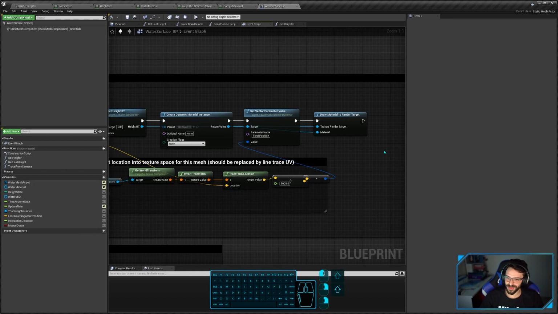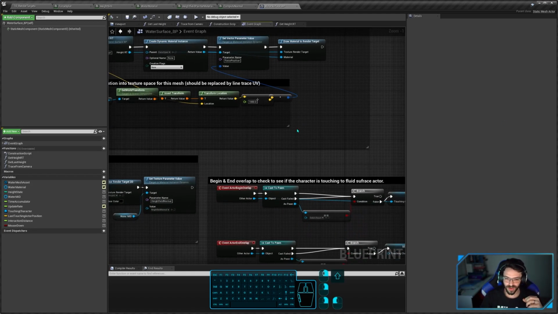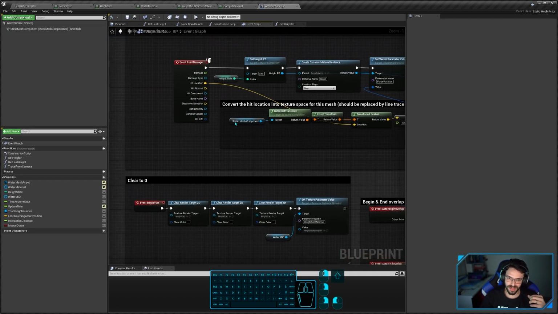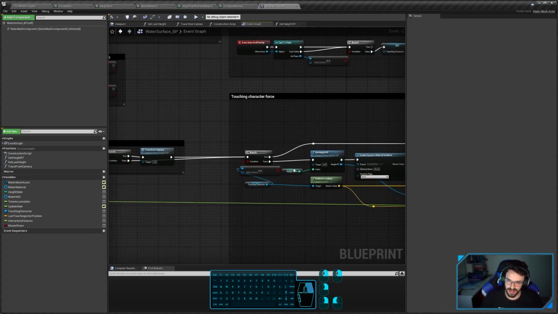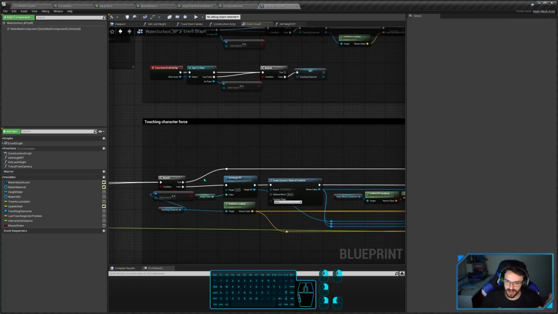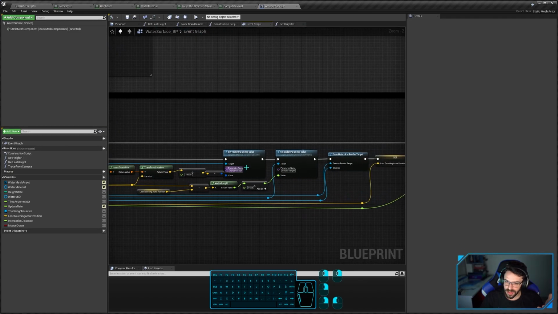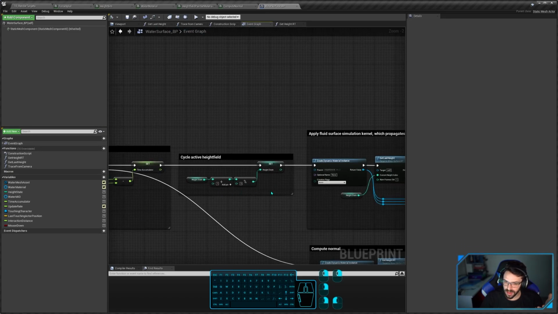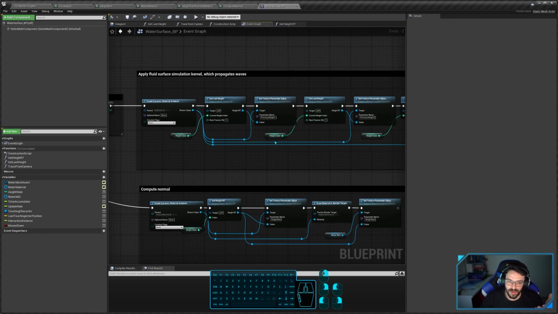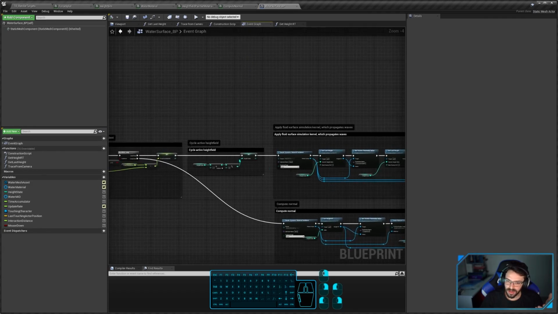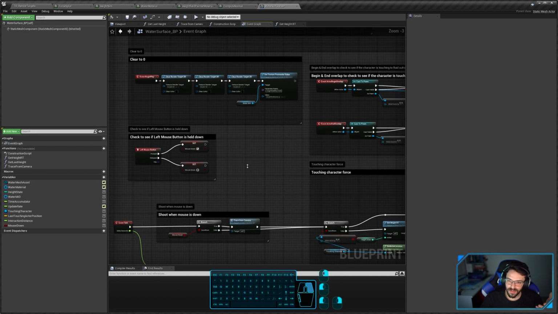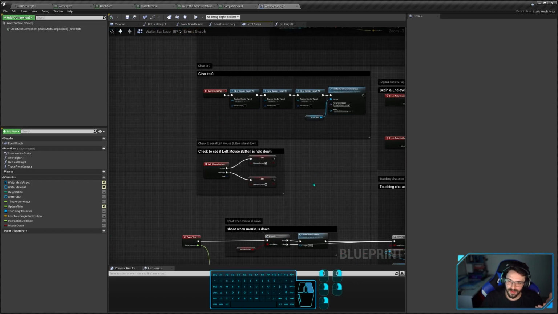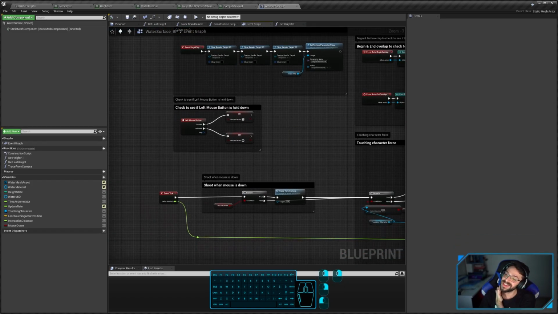Or you can do what they are doing here, which is awesome and still goes over my head. You can draw the height of a point. They do point damage here. So on tick, they trace. Where's the damage? Trace, set vector, set scalar, draw target, compute normal, apply fluid simulation kernel. Where's the trace? I remember I saw the trace here. Overlap to save the character. I think the trace is in the pawn.